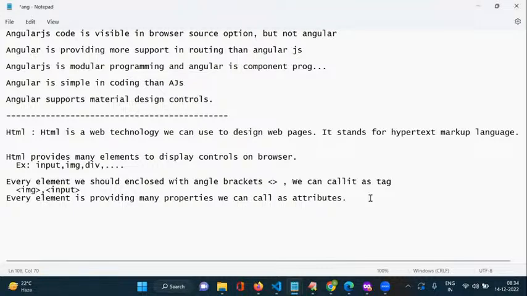So, attributes and properties. For example, src is one property, type is one property. Like that, we have different types of properties, and we also call them attributes. Every element provides many properties, which we call attributes. That is the point.